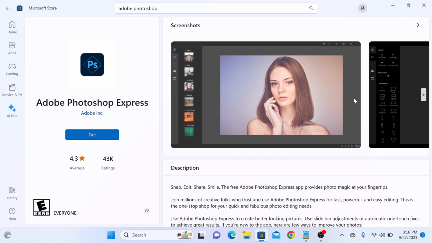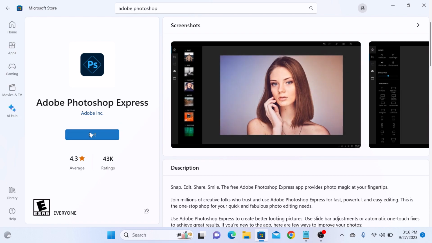Now click on the Get button to start the download and installation of the Adobe Photoshop in Windows 11. So click on the Get button. The download has started. It will take some time depending upon the speed of your internet connection. It's installing now. Once the installation is complete, click on the Open button.